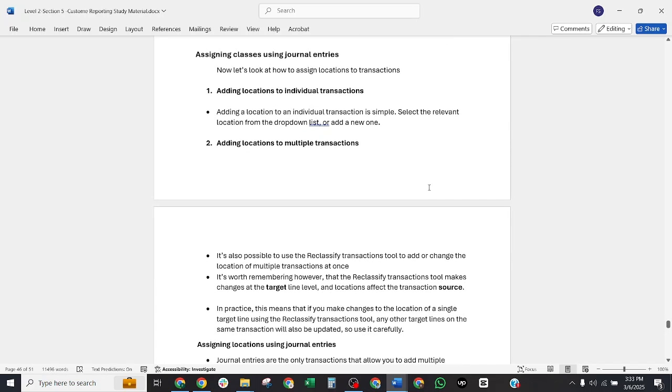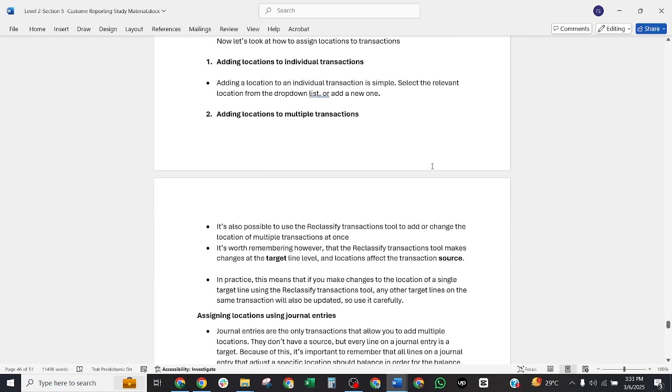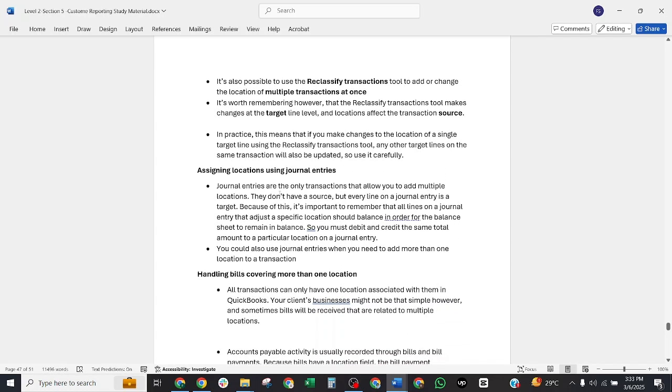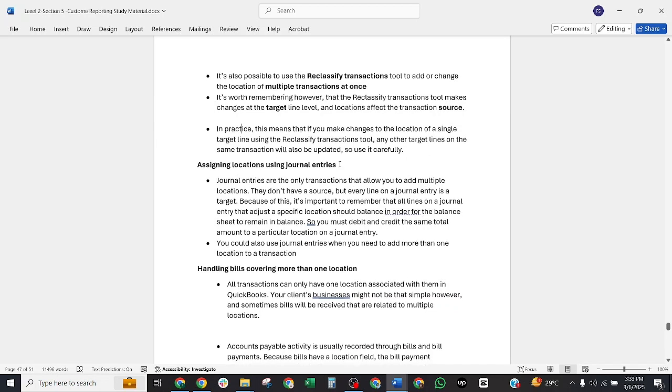Adding location to multiple transactions. It's also possible to use reclassify transactions to change the location of multiple transactions at once. It's worth remembering that reclassify tools make changes at the target line level, and location affects the transaction source. This means that if you make changes to the location of a single target line using the reclassify transactions tool, the other target lines on the same transaction will also be updated. So be very careful.